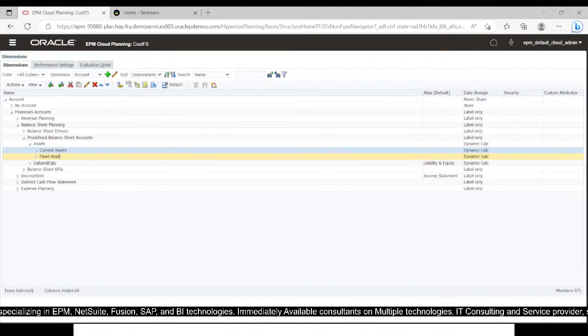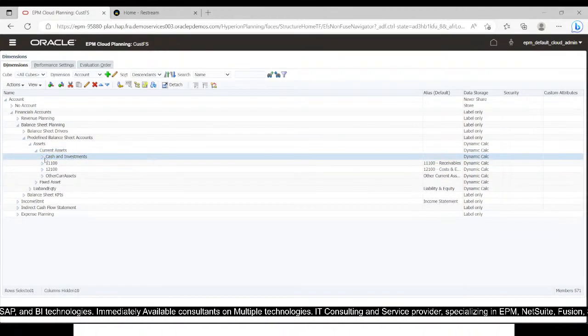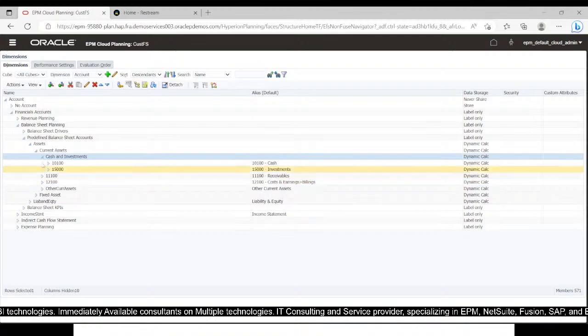So the current assets are all the assets of the company that are expected to be conveniently sold, consumed, used, or exhausted through a standard business operation within one fiscal year or operating cycle. So when we expand it further, we will have the cash and investment. These investments are all short-term investments, which are for a period of less than 1 year.